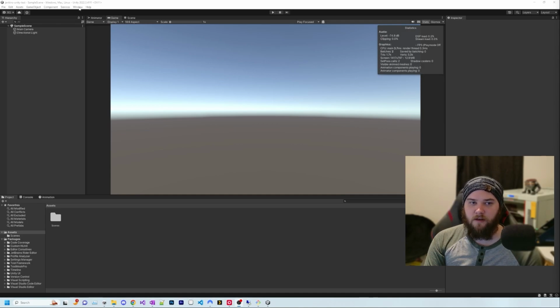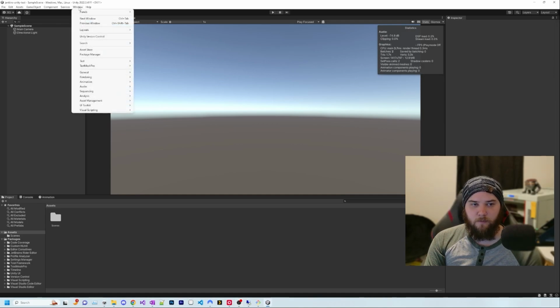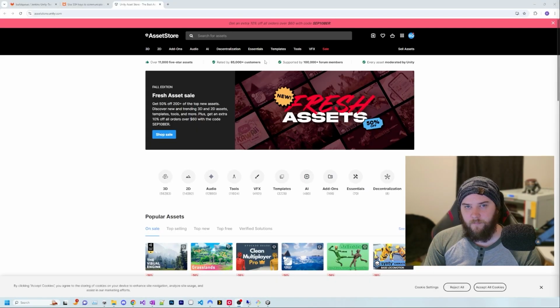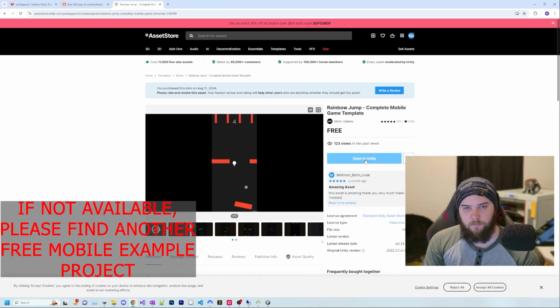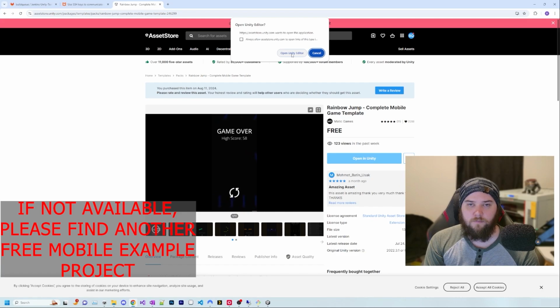The next thing that I want to do is open up a window. I want to go to the asset store because, again, we're going to save time with this. We are going to use some assets that already exist on the asset store. Select search online. From here, go to the search bar and search for Rainbow Jump. The first option here is Rainbow Jump and it's free. Select Open in Unity, open Unity Editor.